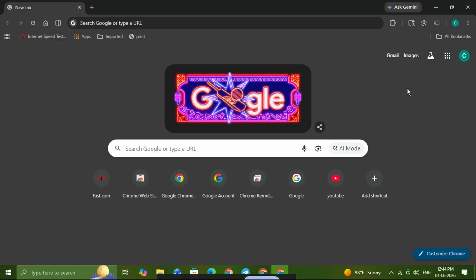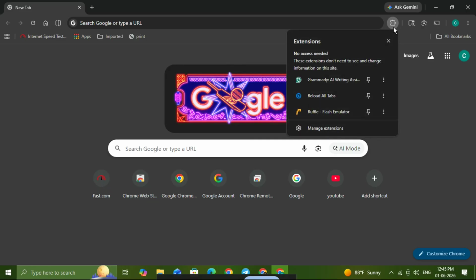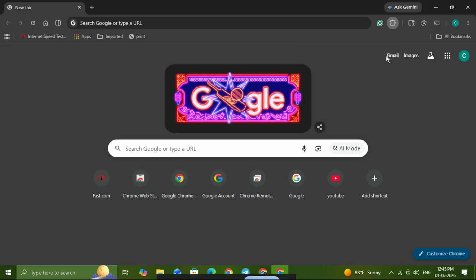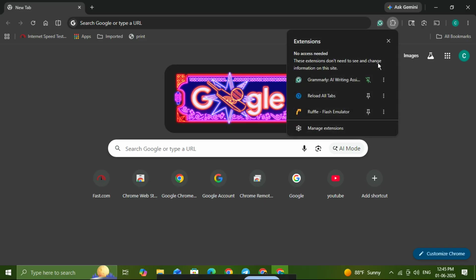If you want to pin extensions, click the Extensions button in the top right corner next to your profile picture. That puzzle piece icon shows the list of installed extensions. Find the extension you want to keep visible, then click the pin icon next to its name. The extension button will instantly move onto your toolbar, so you can open it without going back into the extensions menu. If you ever want to remove it, just click the pin icon again and it will unpin from the toolbar.